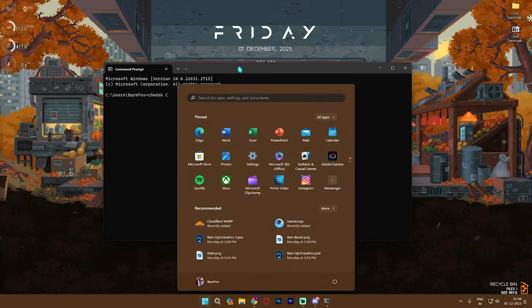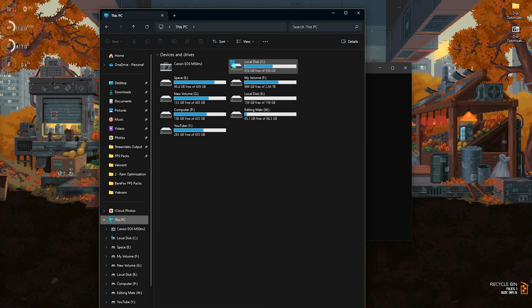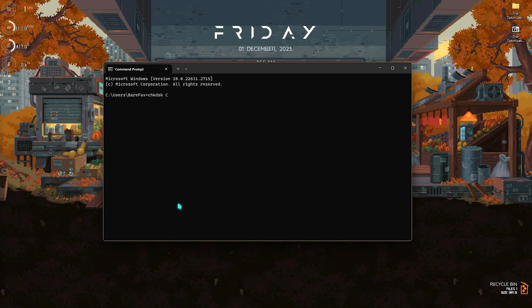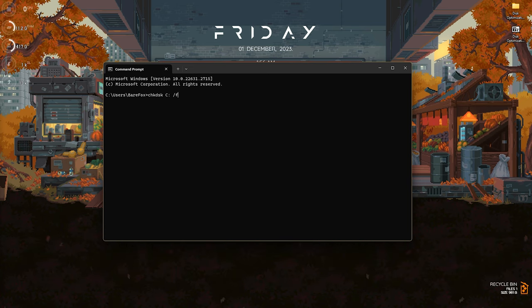If it is not, you can always open up my files, and in here you have to look for the disk which has the Windows icon right over on the top. So that is C for me, so write that. Just type in C:\F. What this does is it basically checks if there are any faults or corruption in your C drive. If it is there, it will automatically fix it.